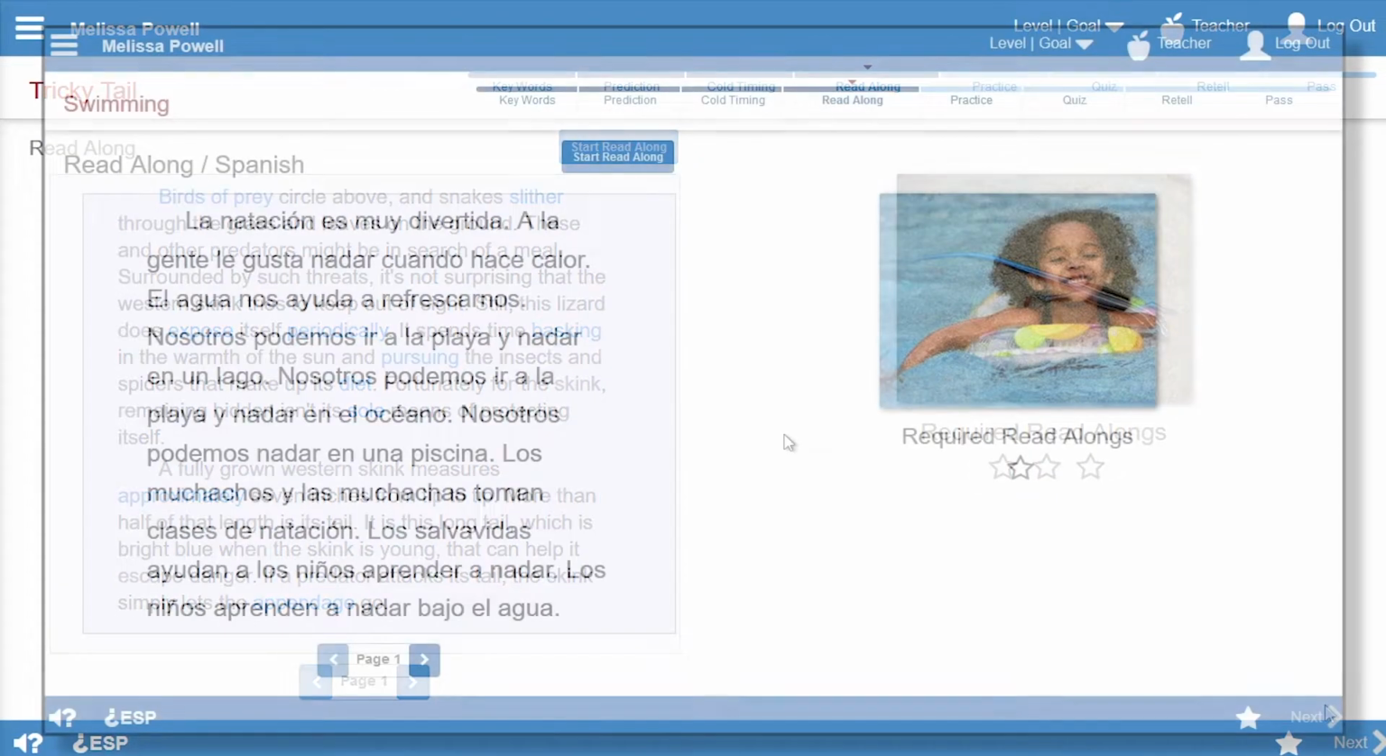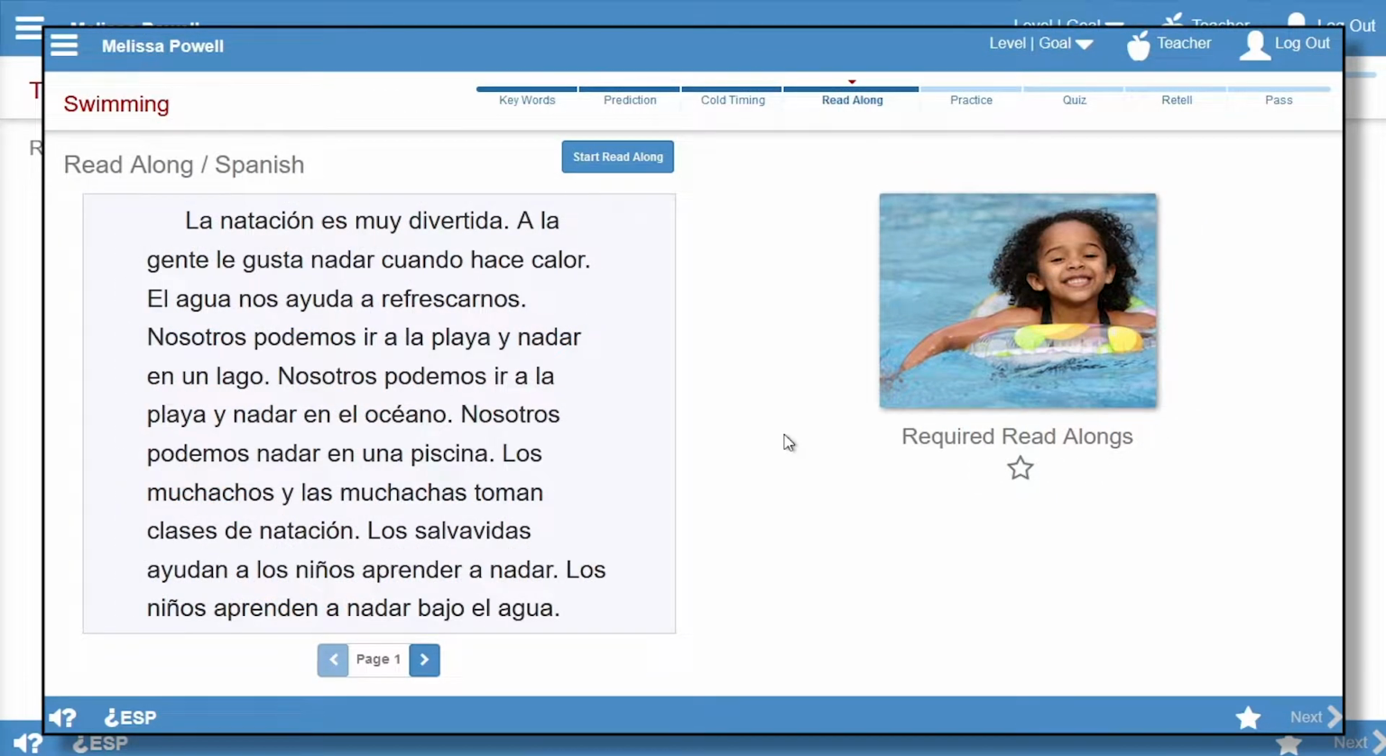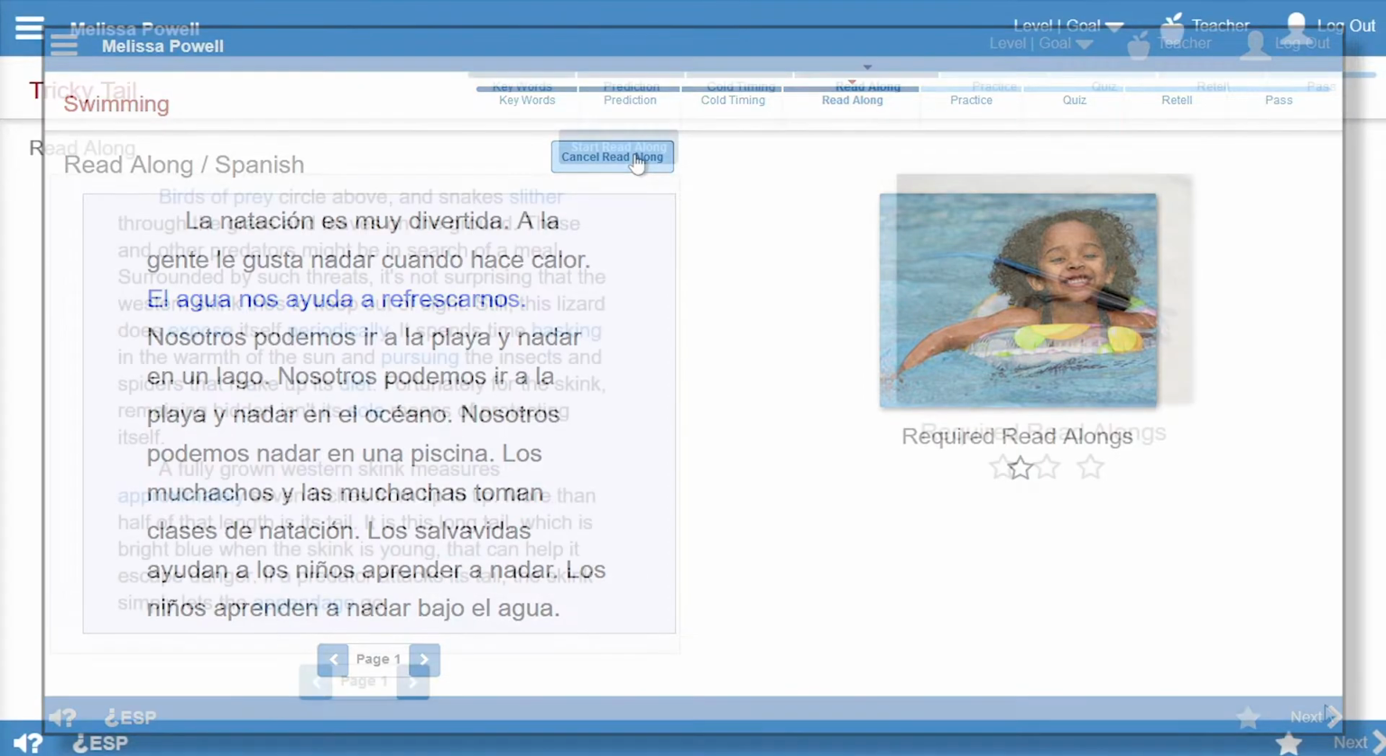A Spanish read-along option is available for some levels. Teachers can require their students to read along one time with a Spanish translation of the story before the English read-along. La natación es muy divertida. This may be appropriate for native Spanish speakers who are learning to read in English. Reading along to the Spanish translation first may help them better understand the story in English.